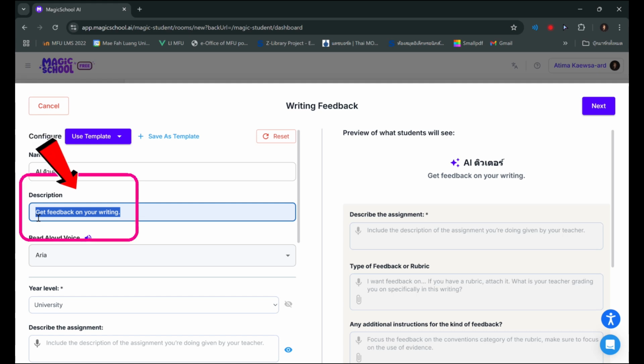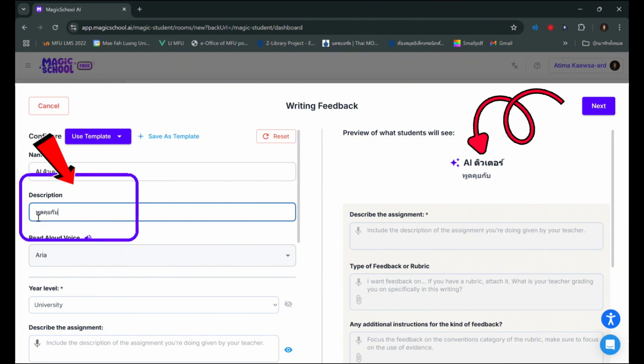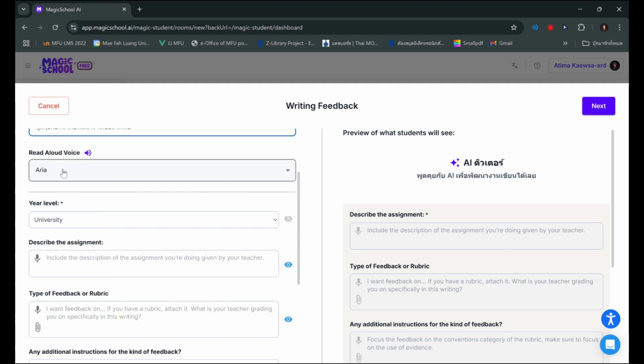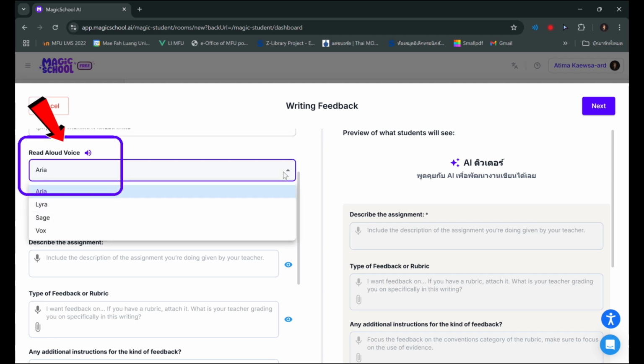You can write this message in English, Thai, or any language that suits your class. And remember, this is one of the first things students will see, so it's a great place to make them feel welcome. Magic School AI also includes a read aloud voice function. This means your message can be read aloud to students, which is especially helpful for younger learners or students who prefer listening.